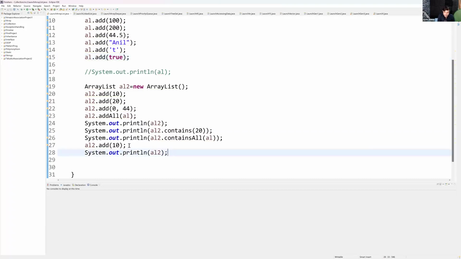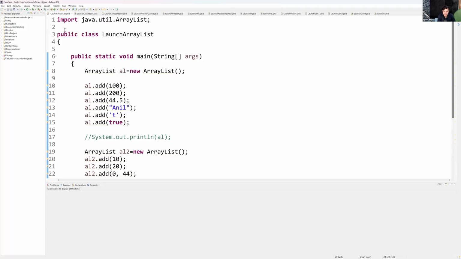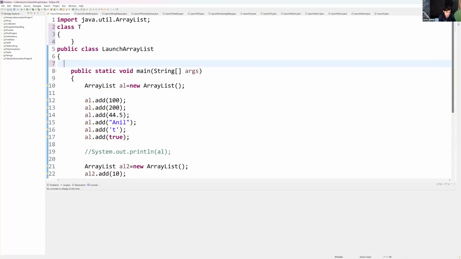I will say here al2.add. What happens is sometimes you are trying to retrieve some object, and if it is not given, the object reference will be null. For example, let me write one class here, class T. Now I will say here private T of type T. Right now inside T, we have not added any value. That means null value will be present.